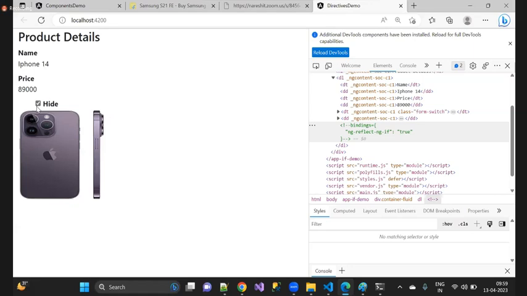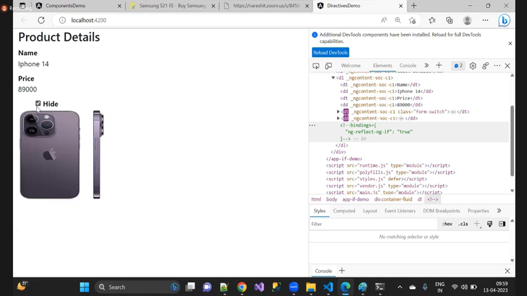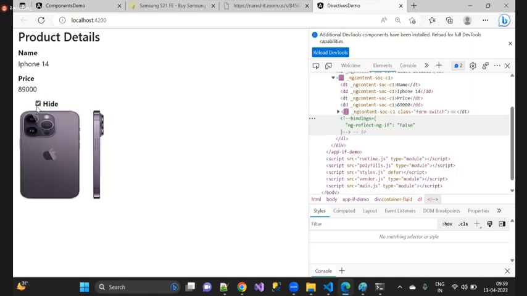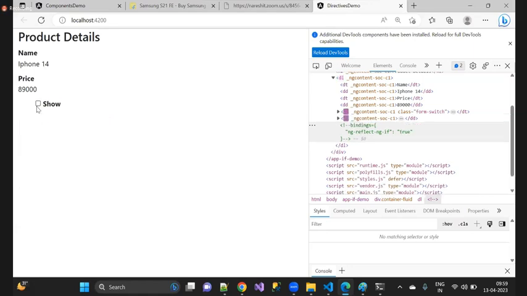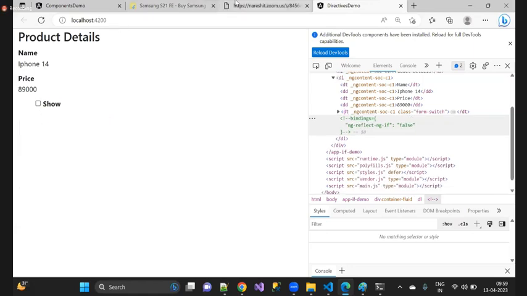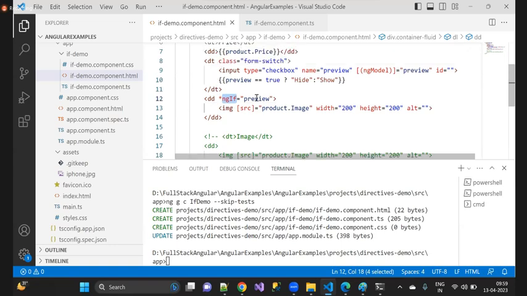This is the importance of directives. A directive which is used to add or remove the HTML. Understand? A directive which is used to add or remove the HTML at runtime. Now, what directive have I used here? I used ngIf. Now I have a preview. Based on this preview value, if it is true, then this will be added. If it is false, then the total will be removed.